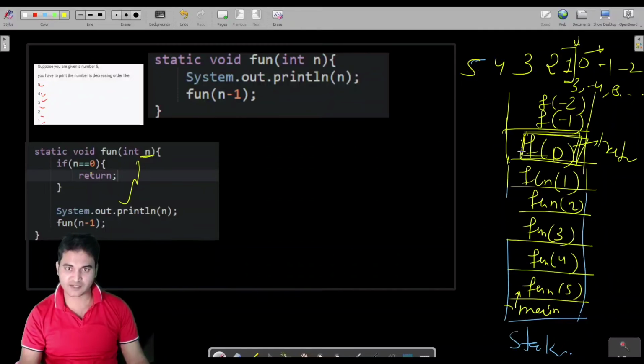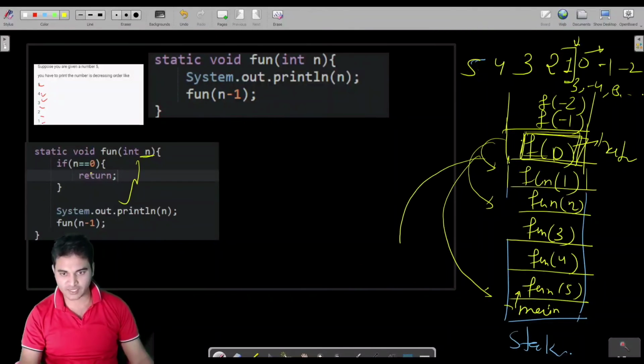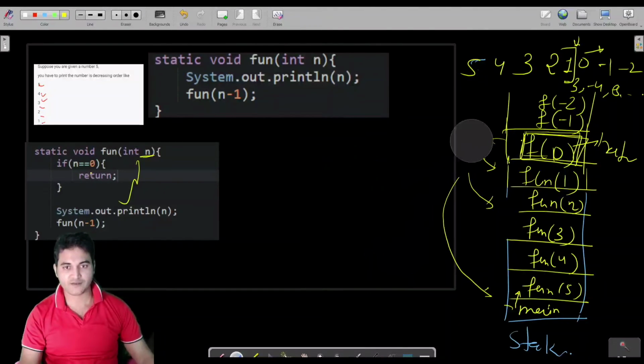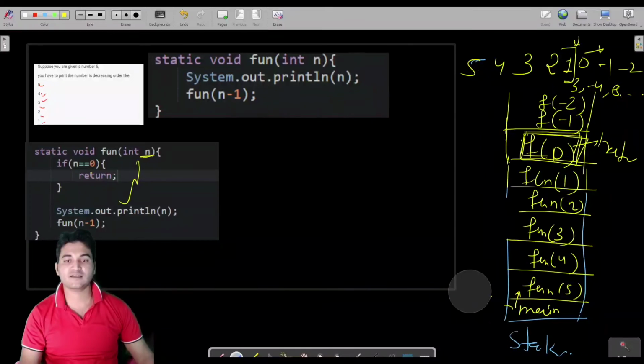So if we are returning from here, this is a very critical point, then where would it go? Here, or here, or here, or directly into the main from where it was called? Fine. So the answer to this question is what I told you: the method control goes to the place from where the method was called.